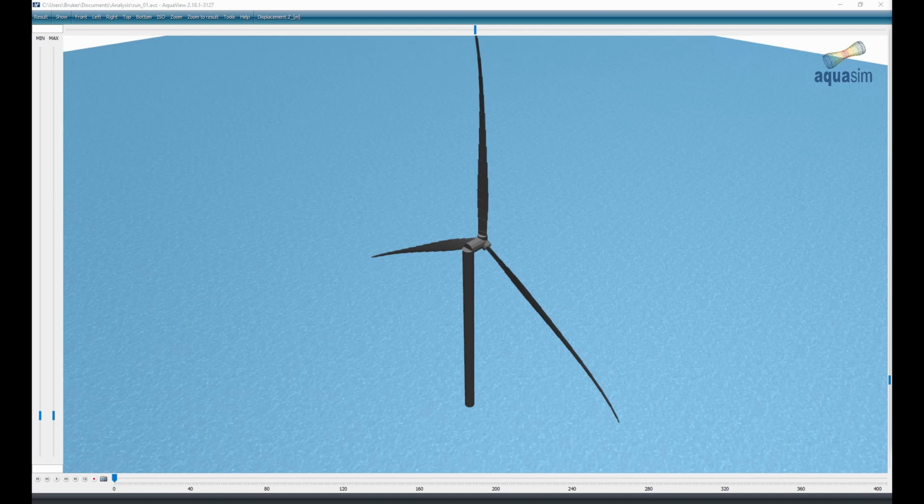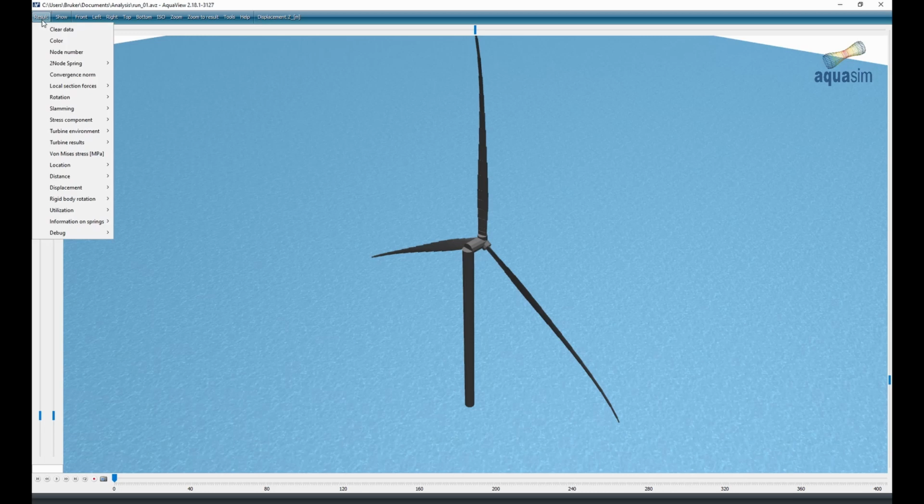Once the analysis is finished, you can load the AVZ file in AquaView. AVZ files contain results from the analysis. Results specially reported for wind turbines are found from the top menu bar: Turbine Environment or Turbine Results. We should investigate some of the options found under Turbine Results.